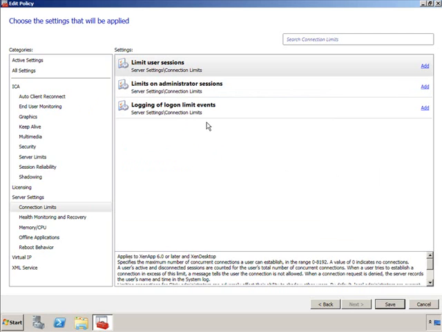And the final setting here is logging of logon limits to servers. This is probably a good idea. If you've enabled limiting the user, then you want to know how many users are going over that limit and how many requests are coming in. So you want those event logs that tell you, yeah, you're bumping up against the number here. You probably want to increase it or decrease it. For whatever reason, you want to log it if you enable that particular setting. Now, some of the settings that we have here, we're not going to talk about in this lesson.